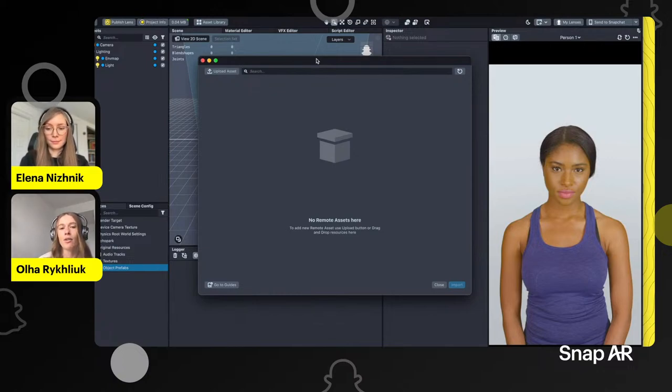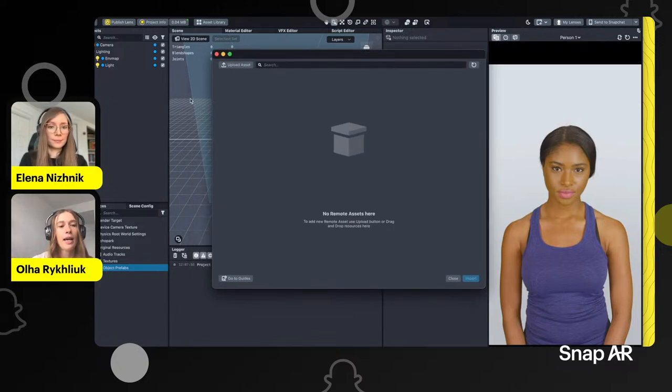When you open this panel for the first time, you'll be prompted to create an organization and a folder for your assets. I'm not going to cover that right now because I already have it set up. But if you visit our guide page and go through the video, it will show you how to set everything up properly. So let's go and upload our first remote asset.